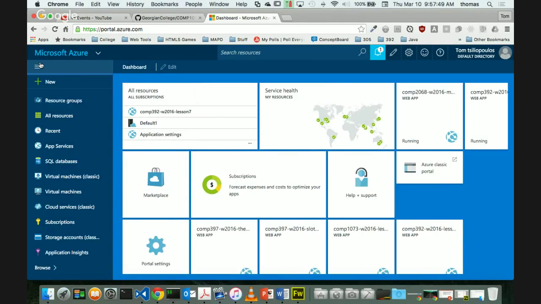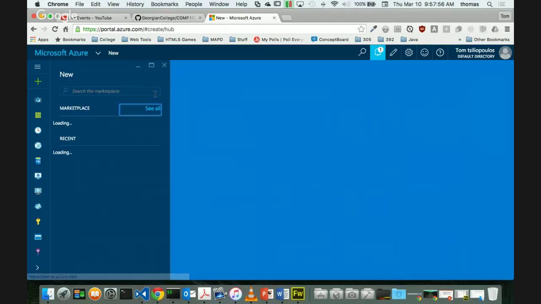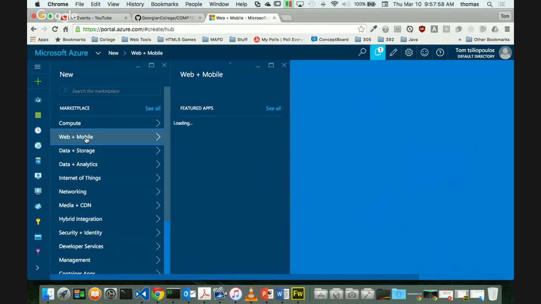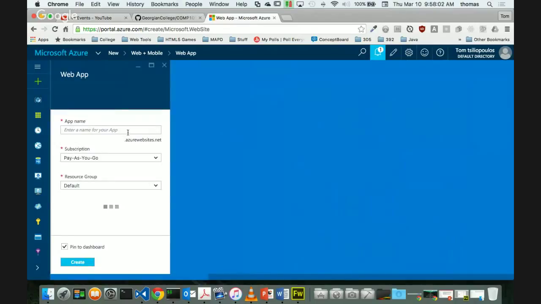Normally I can hide or show this list of stuff we can do on Azure. I'm going to click plus here, go to web and mobile, and click on web app. Under the web app, I'm going to create a new app called COMP1073, winter of 2016, and inside there it's going to be lesson 8, just to make it nice.